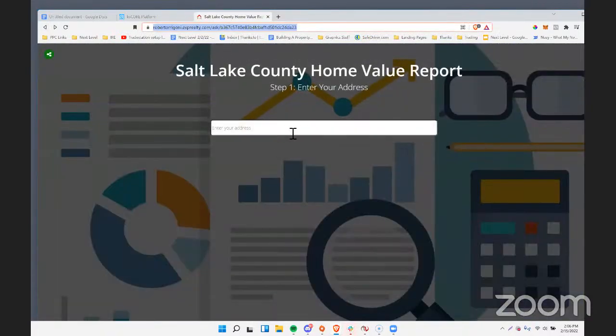And then you could have on the back of your business card, go to saltlakehomevaluereport.com to get a free report that tells you what your property might sell for today, right? But then they would click that URL, they come here, and then it starts the process.